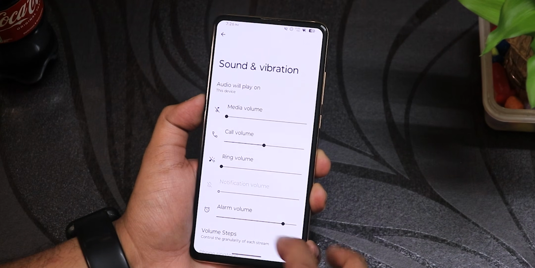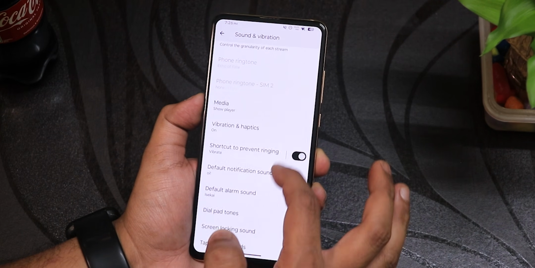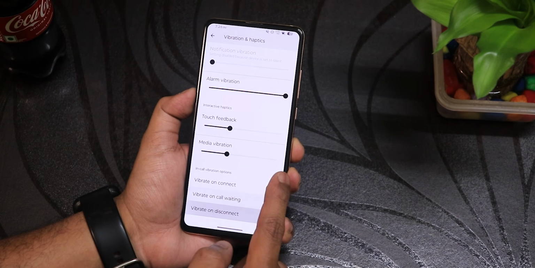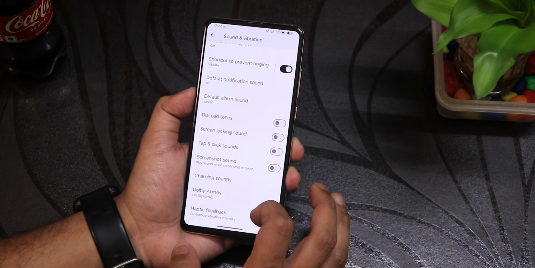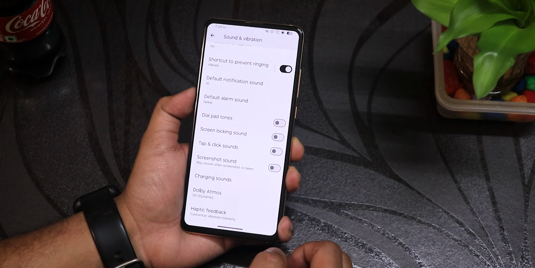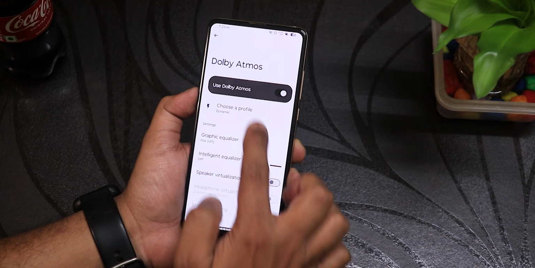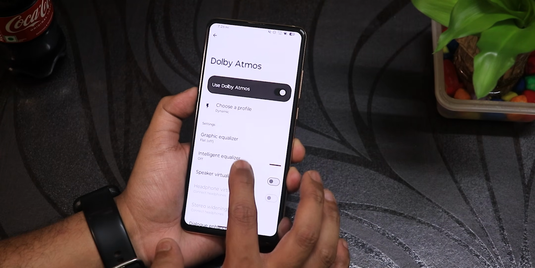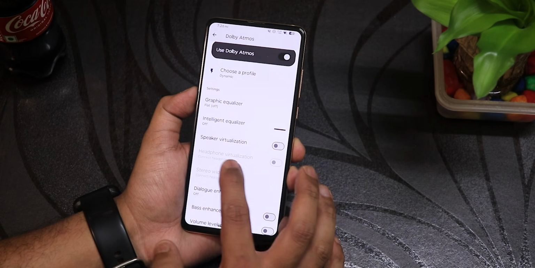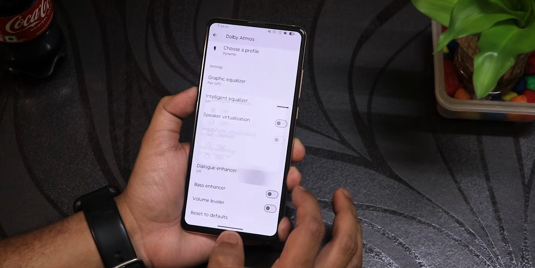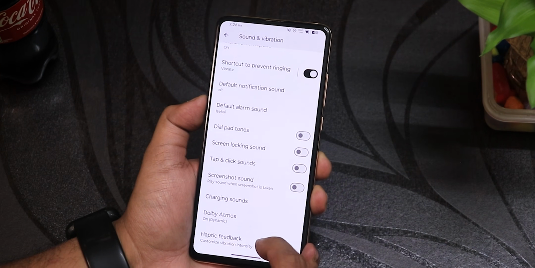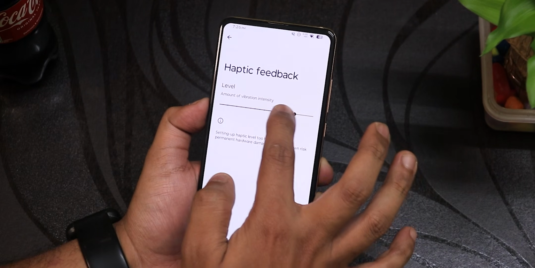There are sound and vibration settings. If you just scroll down, there are volume steps, media controls, vibration and haptics. It looks like this. There are the in-call vibration options, dial pad tone, screen locking sound, charging sound, etc. You can enable or disable them. Dolby Atmos is also there. There is the choose profile option, and there are the graphic equalizer options. There is the intelligent equalizer as well, speaker virtualization, dialogue enhancer, bass enhancer and volume leveler. Haptic feedback, you can actually customize from right here.